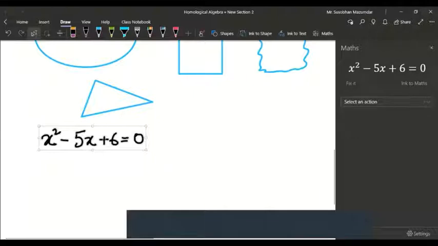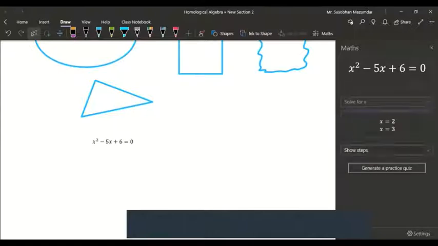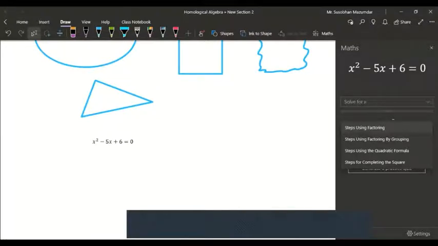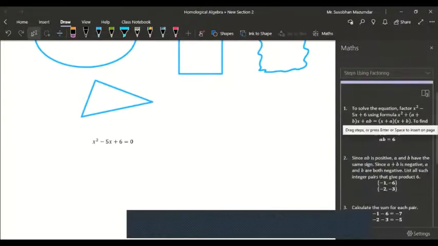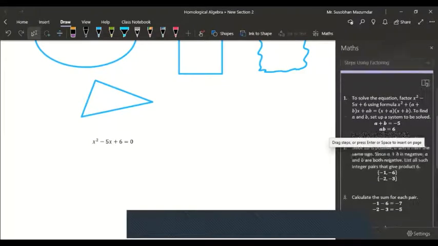If I want this equation to look exactly like a maths equation, I can click into maths and it will become like this. Also, below this equation there is a select an action, and I can actually solve it for x. I can show the steps of how it is solved, and it is asking me to choose the method I want to show. Do I want to show the steps by quadratic formula or by factoring or by what? I'll say maybe factoring, and it gives you the result and the method of how to solve it.